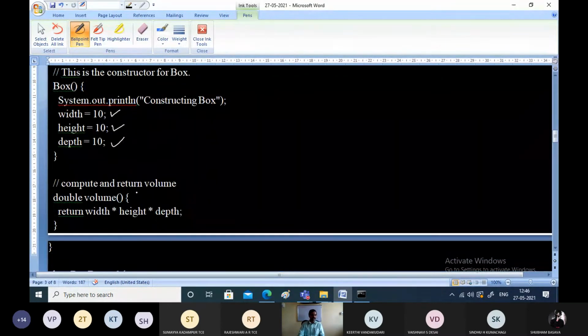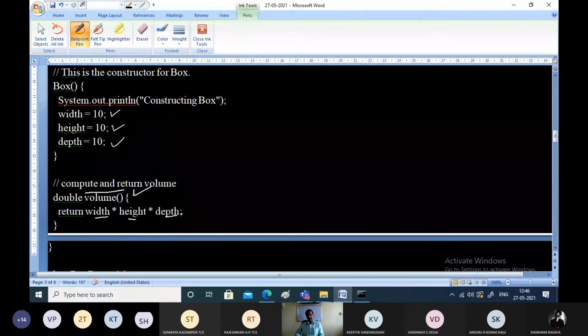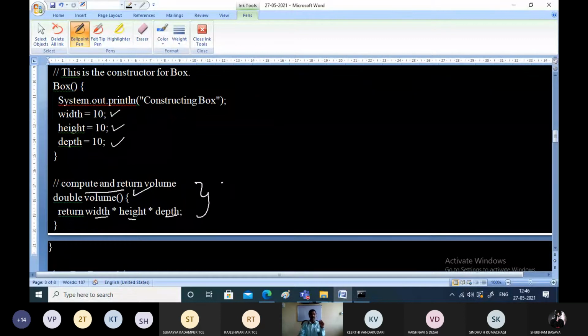Now one more member function is there within the class. What is that member function? Volume is the member function, and it is just calculating the volume of the box. In the earlier example, we were not using a member function for calculation of the volume. We were simply returning the multiplied values of width, height, and depth. Now here specifically we have defined one function for calculation of the volume.